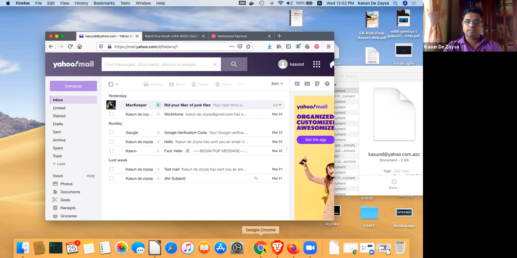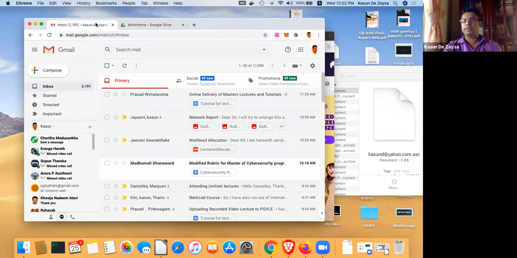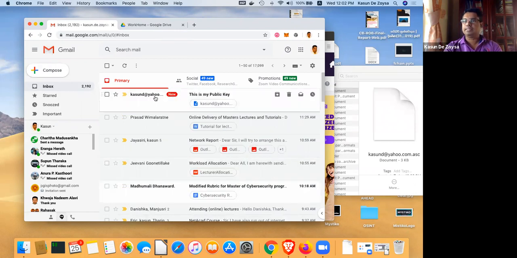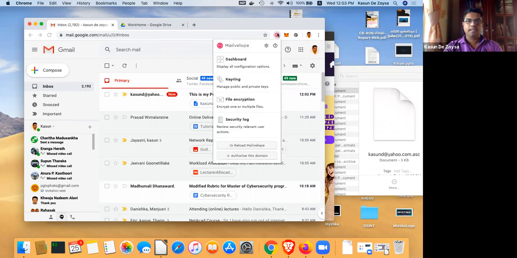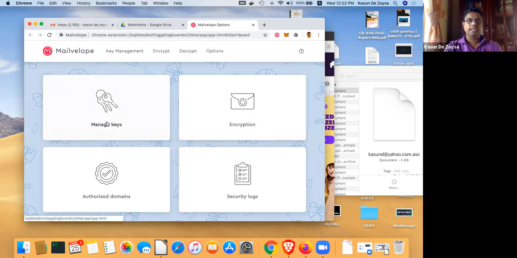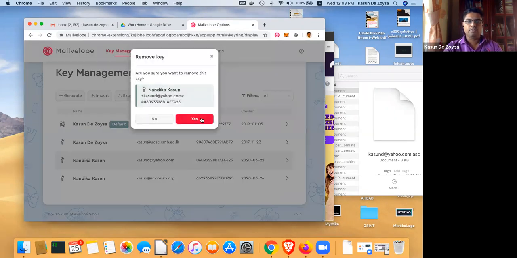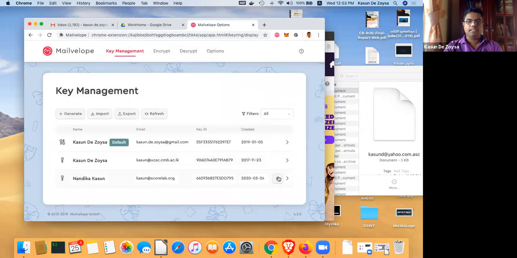Right, assume now I am the cousin who wants to send the exam document, or maybe the exam marks, to Nandika, and she has sent her public key to me. So you see, I receive the public key. By the way, the cousin has already downloaded the Mail Analog plugin to the Chrome browser and has already created keys. There are some keys I created for my previous demonstration, so I will delete those keys, otherwise you may get confused.